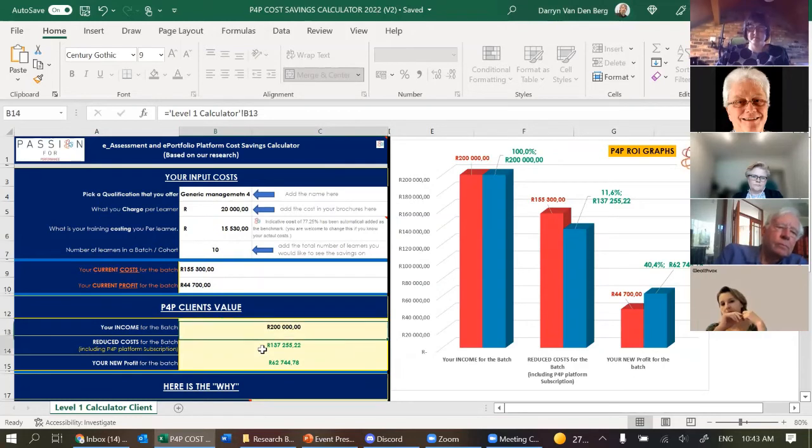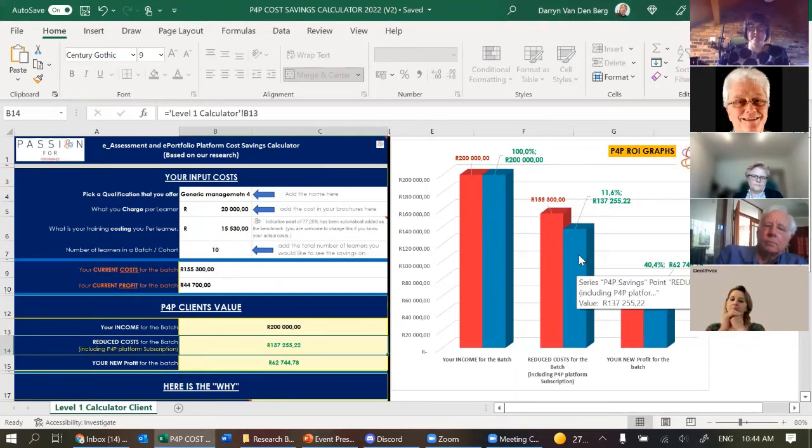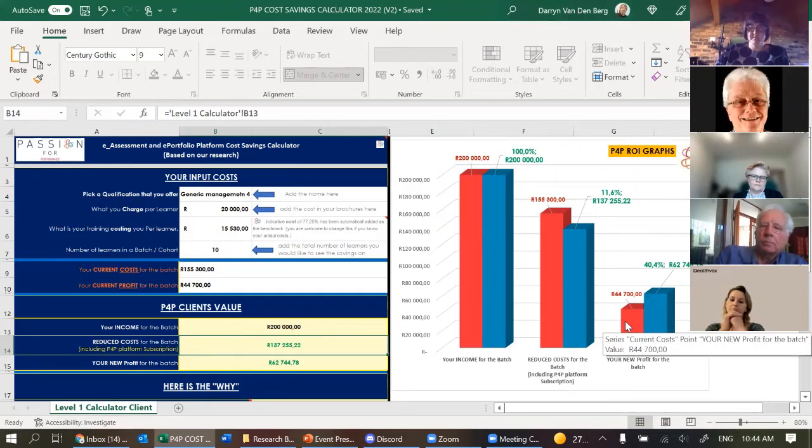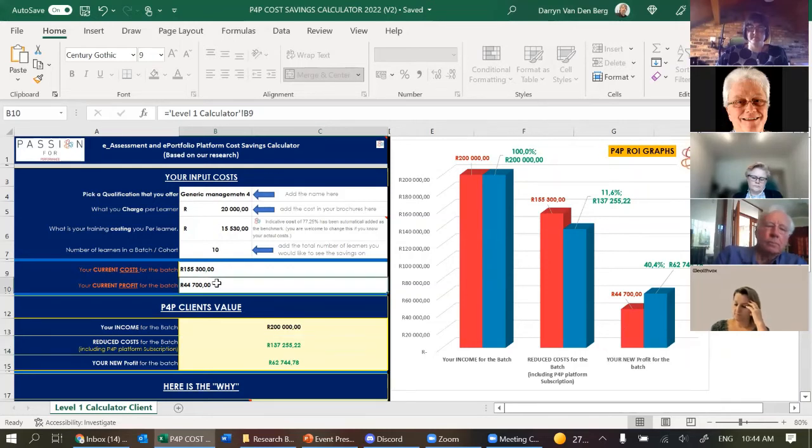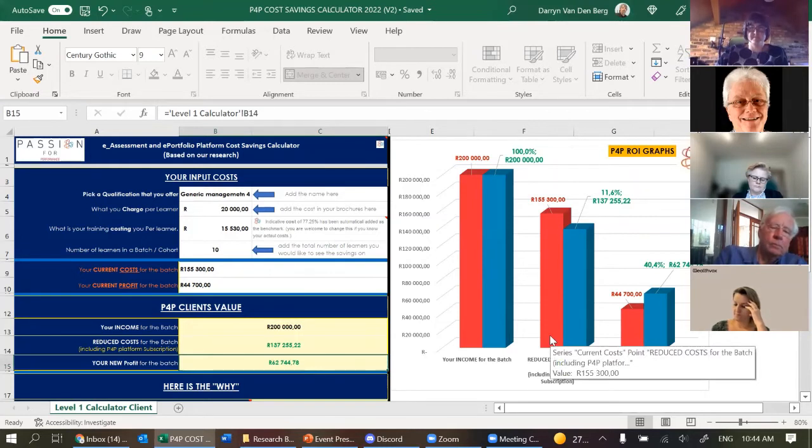And then your costs will have dropped. So instead of paying 155,000 Rand, your costs would have dropped to 137,000, which is 11% savings. And on your profit line, we measure profit to profit, it would have increased by 40% if you use P4P. The profit you were making, which would have been 44,700, you're now making 62,700 Rand profit. So it's a 40% increase in profit. And that's what this calculator is about.